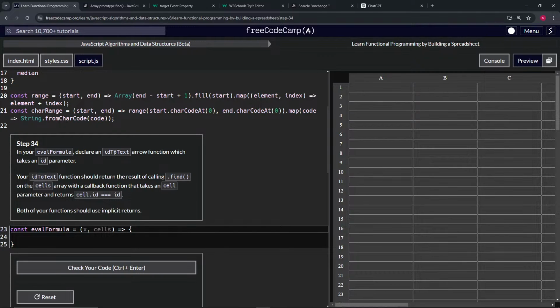So in our eval formula, we'll declare ID to text. We'll say const ID to text. That's what I meant to say. Equals ID and then an arrow. All right. So we're going to return the result of calling the find method on cells array. So cells.find with the callback function that takes a cell parameter, so cell, and returns cell.id triple equals ID. All right.